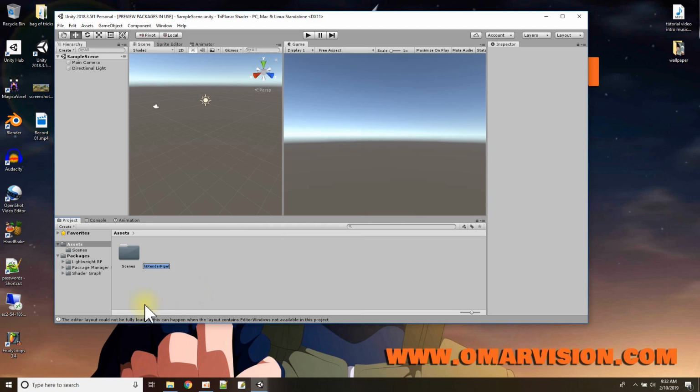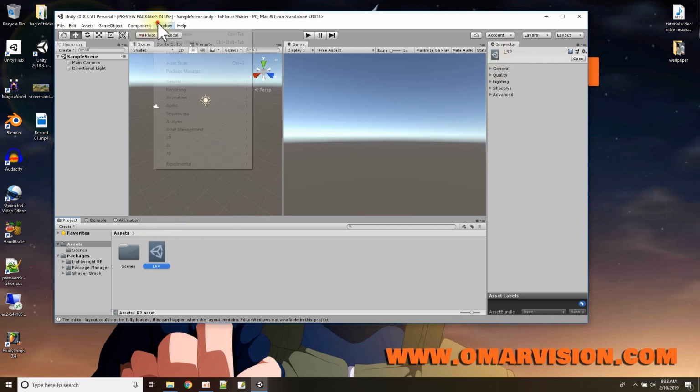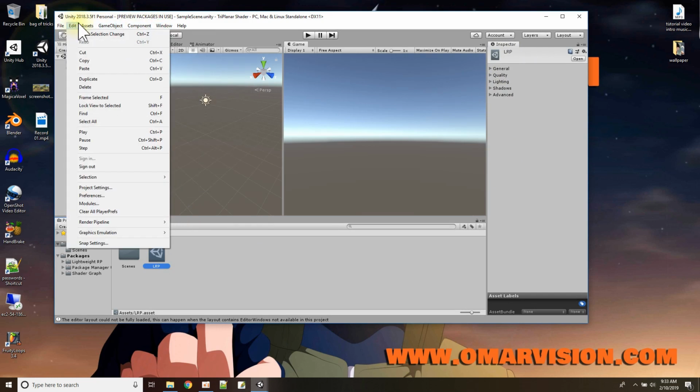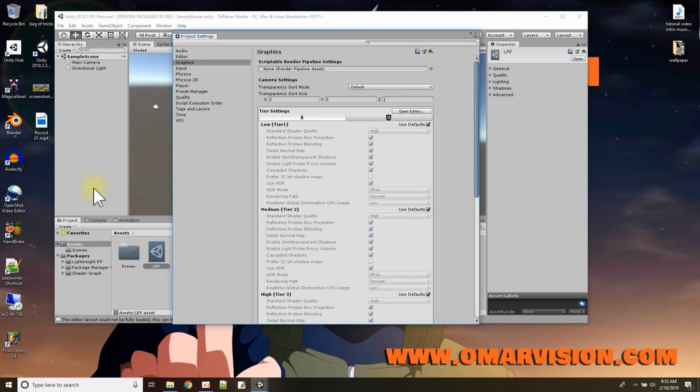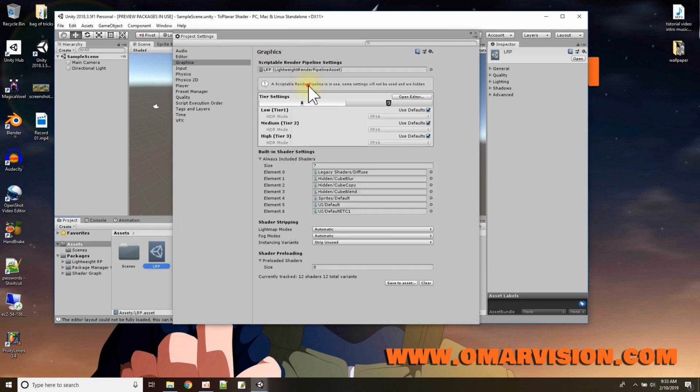And I'm just going to name it LRP. P, please, letter P, LRP. And this asset is just for the settings on my rendering. So this is the asset. Now I just have to also set my game to use this asset. So I go to project settings, edit project settings, and then over here on the project settings graphics right here at the top, I could say to use my lightweight render pipeline asset right there.